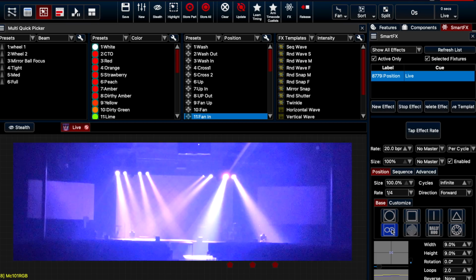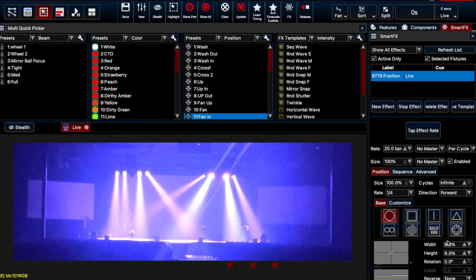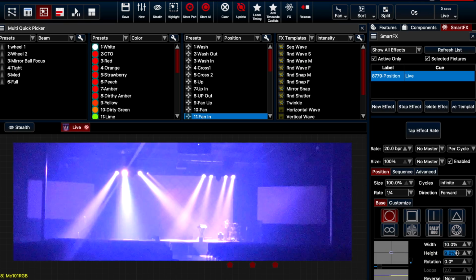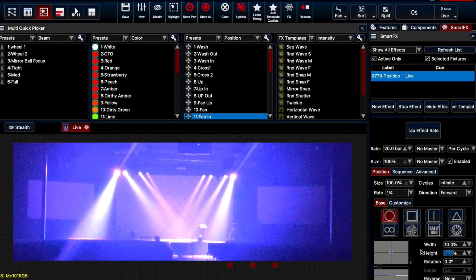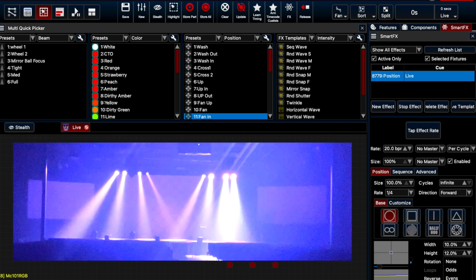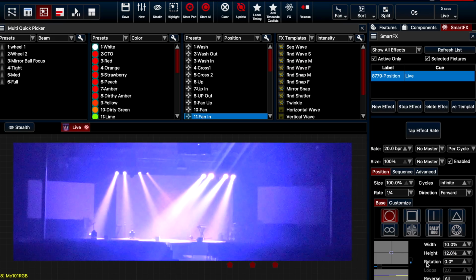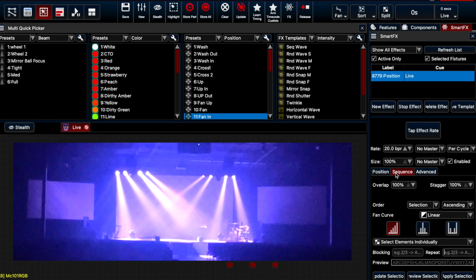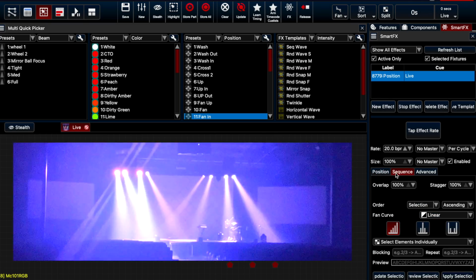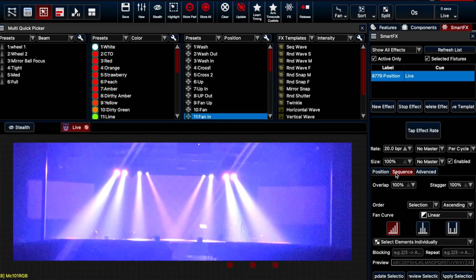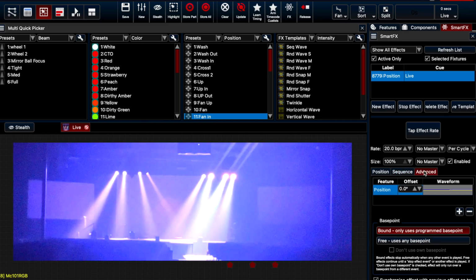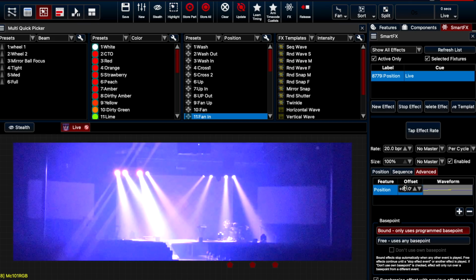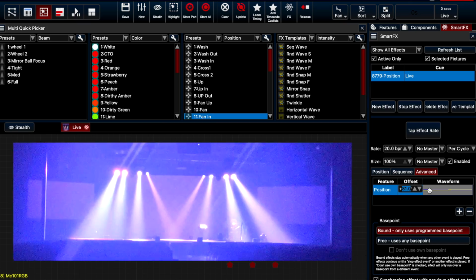On top of that, we have width, height, rotation, and reverse. We can adjust how wide our effect goes in the room, how high it is, its rotation starting point, and we can even reverse its starting point. Just as in the intensity effect, we have sequence settings that we can adjust. A really cool feature of the position effect is in the advanced section, and it's called offset. By changing the offset, we actually change the starting point of the effect. So that's pretty much all you need to know about Smart Effects.